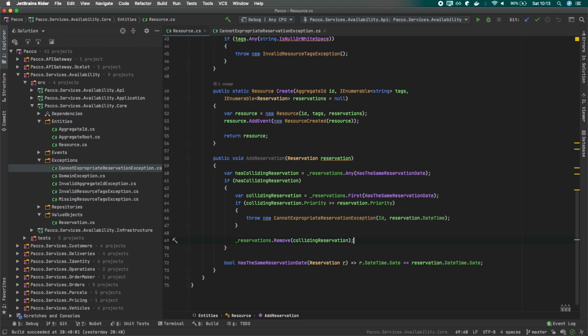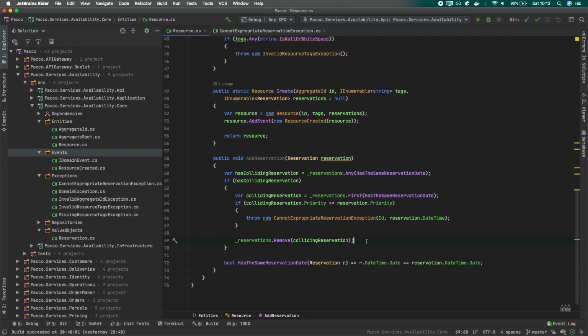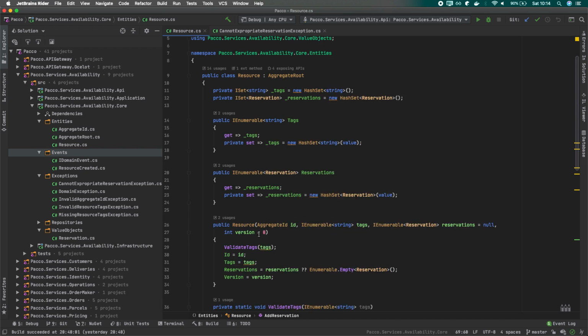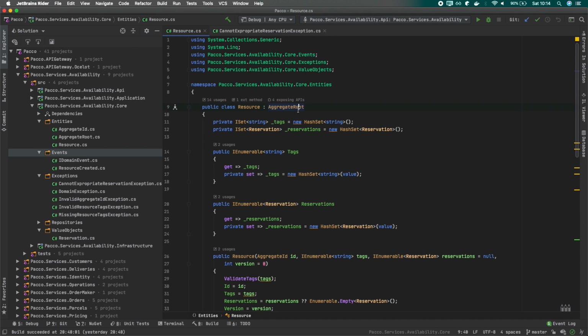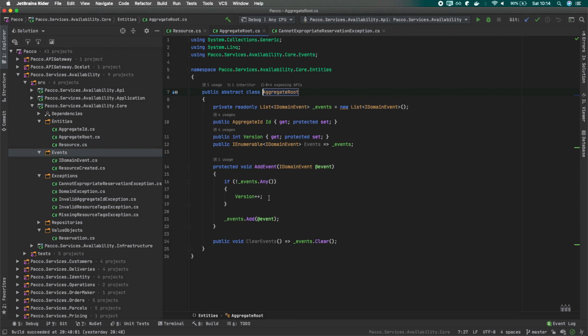Remember, just keep in mind that adding the domain event in here will increment our version, which is what we actually need, because if we remember, the version is checked during the update. So we need to add the event or do this manually by incrementing the version.